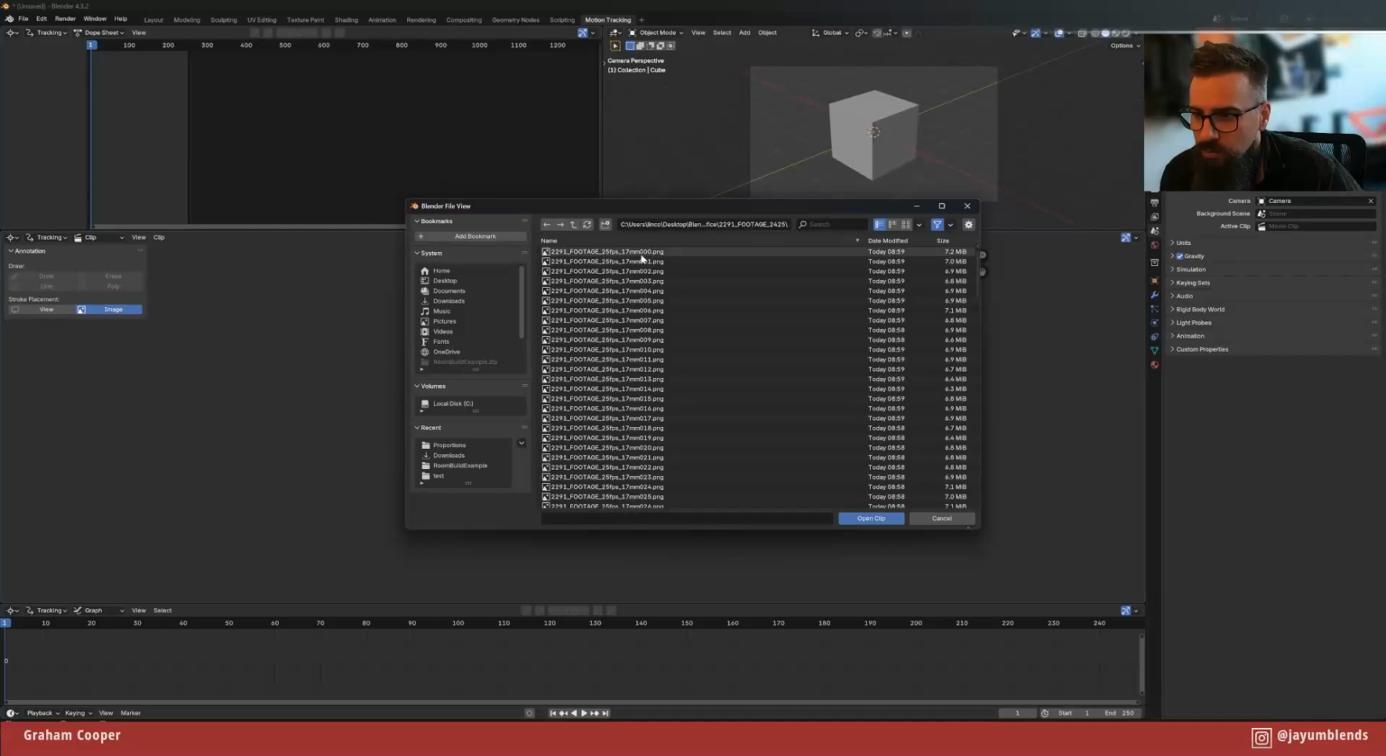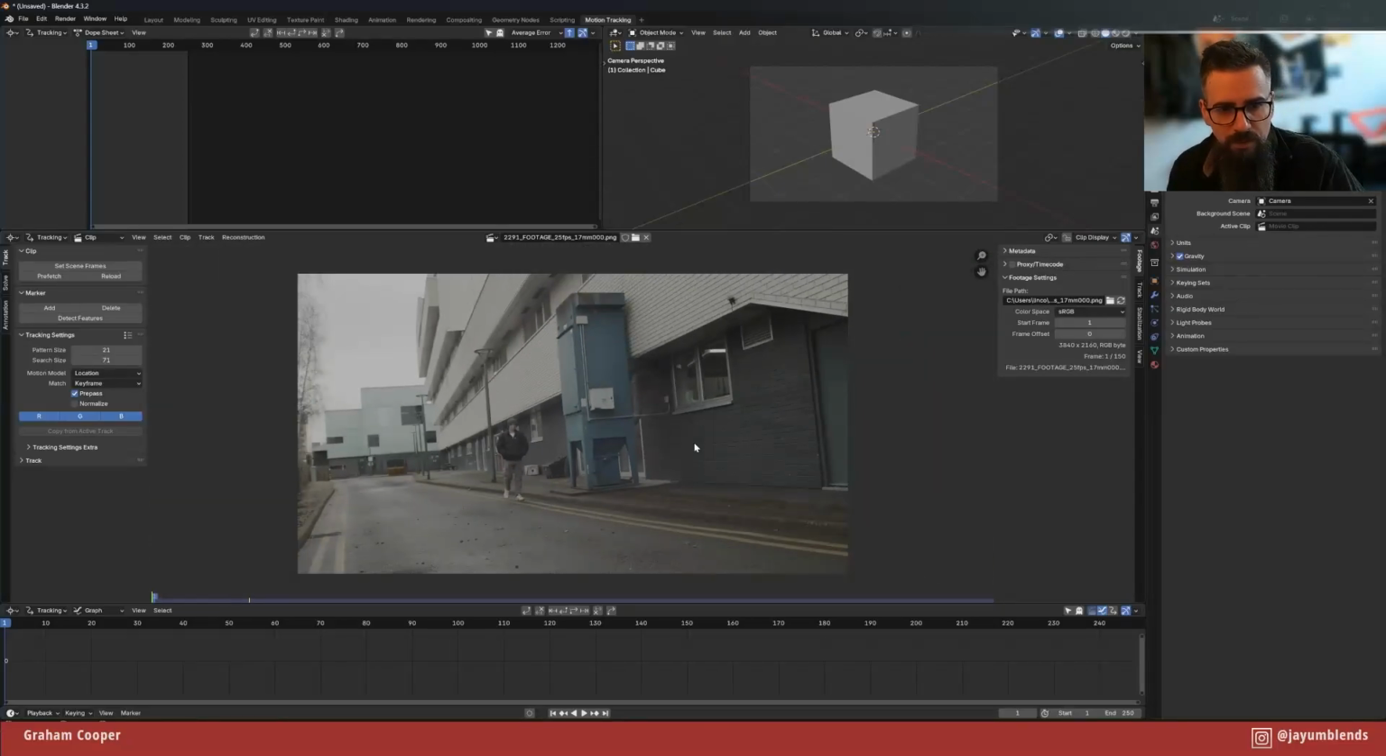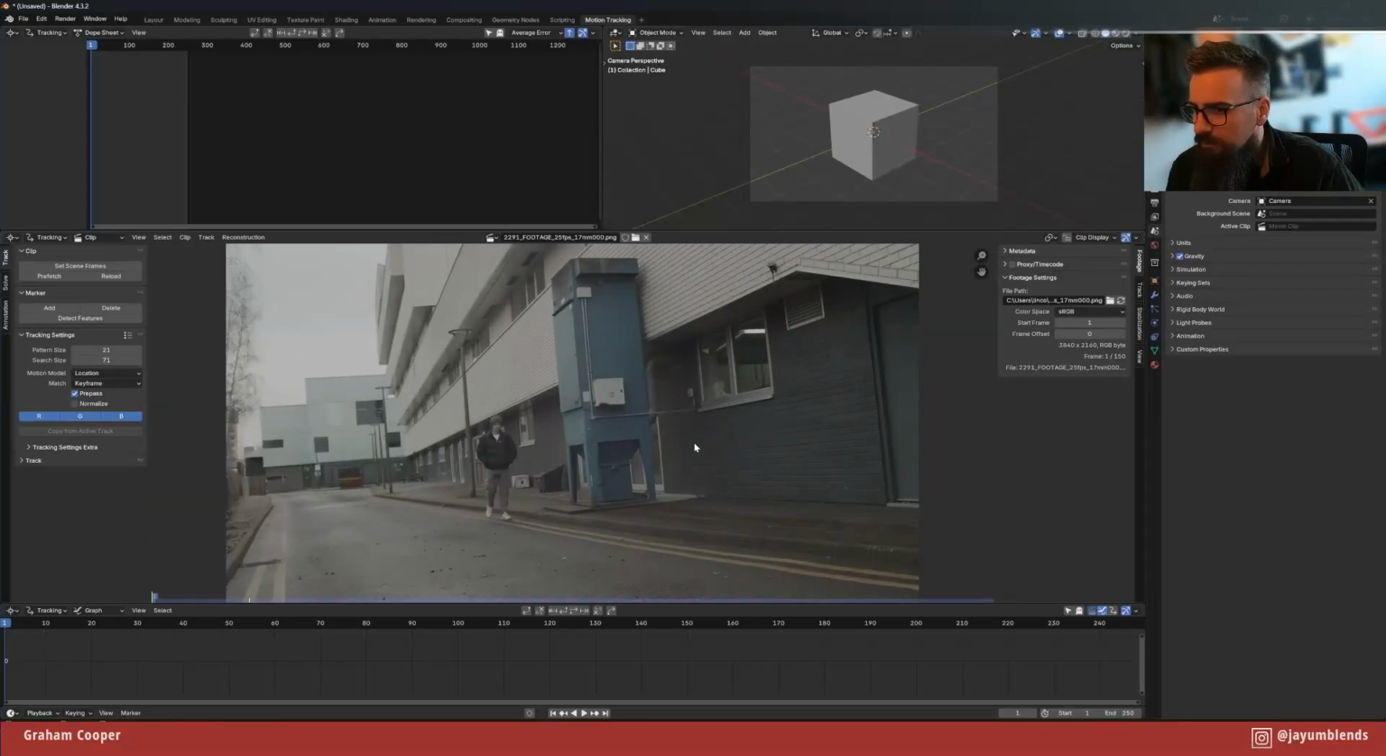I'm going to ensure that I'm selecting the first frame from this sequence and clicking open clip. It then appears inside of my user interface. I'm going to come over to my tracking settings. I'm going to set my scene frames so that my duration matches that of my footage, and I'm going to click prefetch, so it's going to load into the memory the cache of the video for good playback.